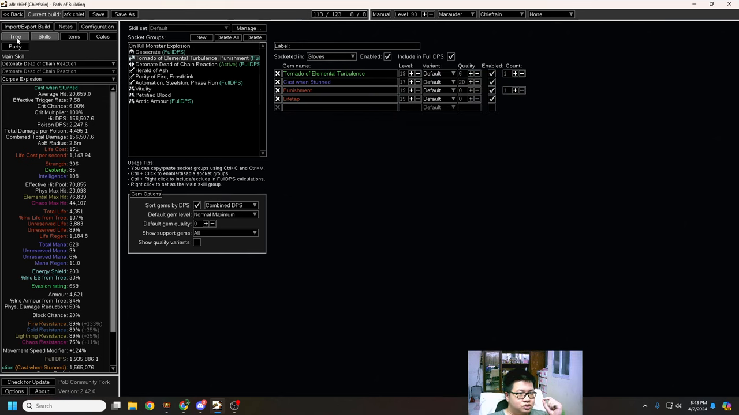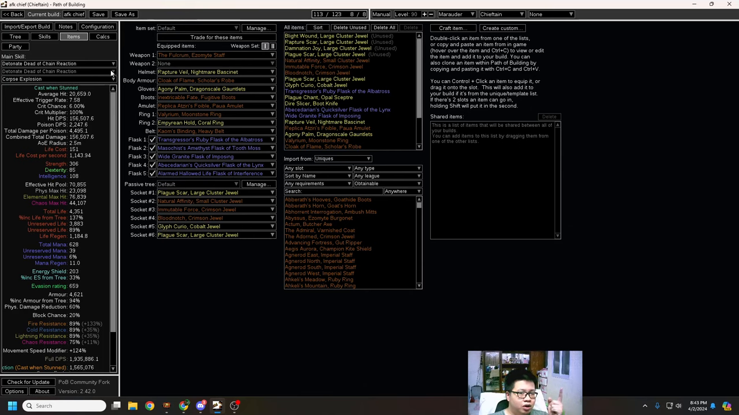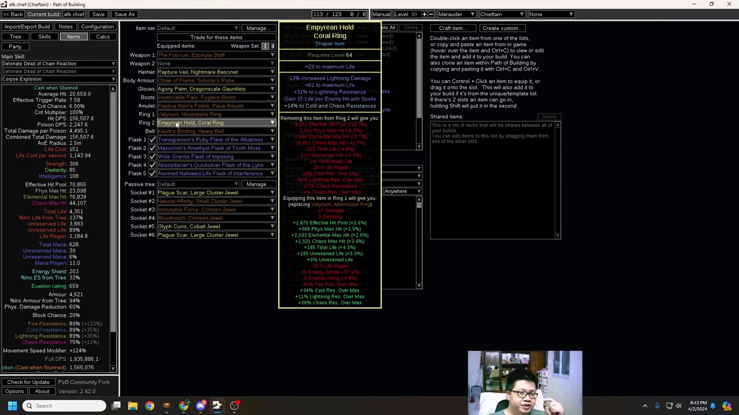Also, it has another purpose because it hits so frequently. We are using a ring with the mod gain 15 life per enemy hit with spell here. So we hit with detonate dead chain reaction a lot of times per second. We also have an additional skill in tornado of elemental turbulence, which also hits a bunch of times and has quite a big area of effect. So as long as you have a lot of monsters nearby, you will never run out of health unless you got literally one shot.